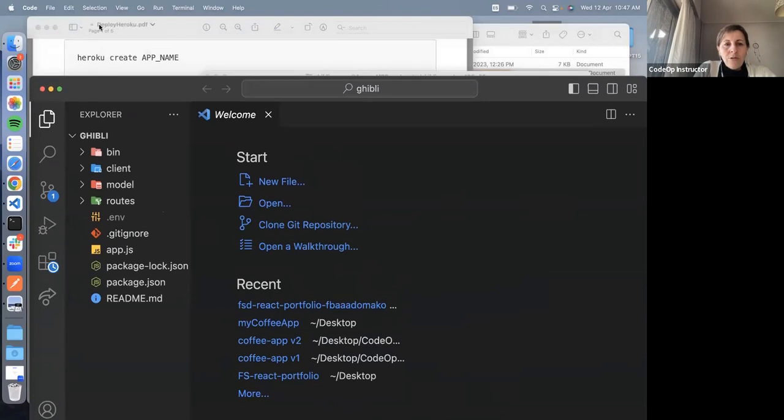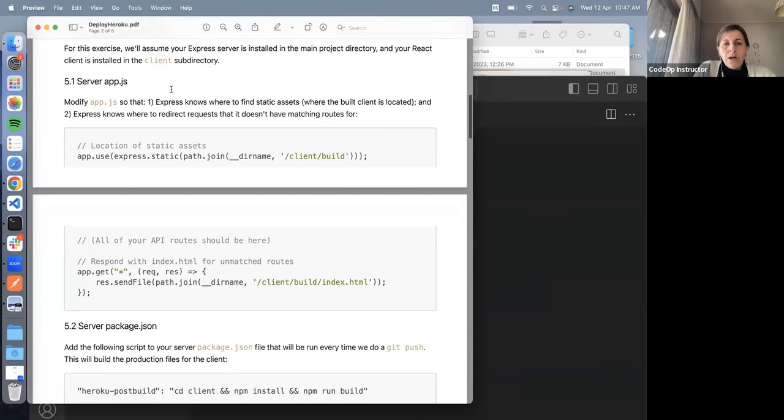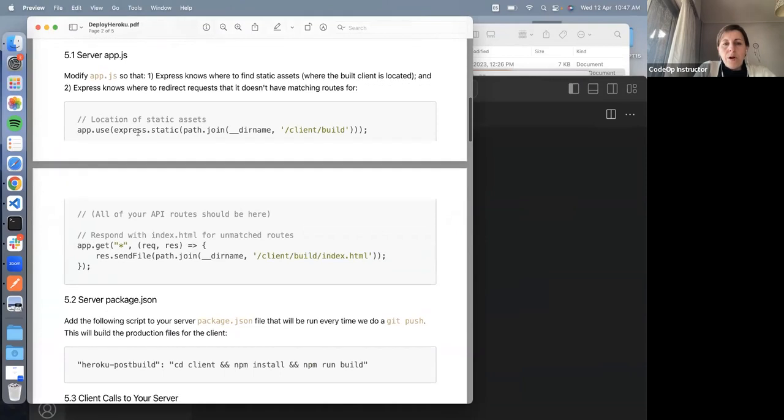Okay, so what are the modifications? Why do we need to modify, and what do we need to modify? First of all, we need to have some routes in Express, in our backend, so that it knows where to find the static assets or the pages when the pages will be built, so that the server knows where to find the front end.